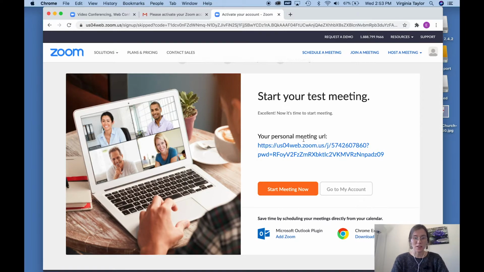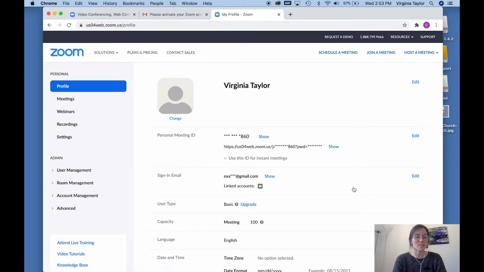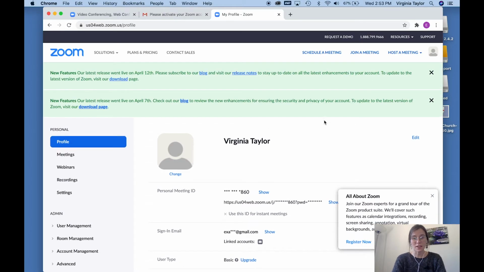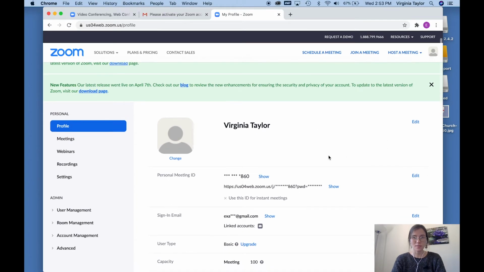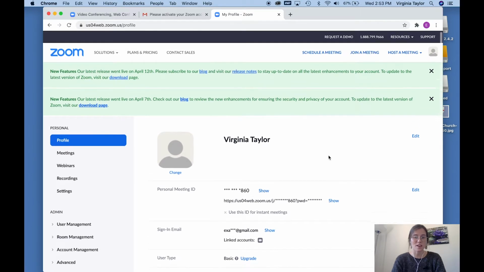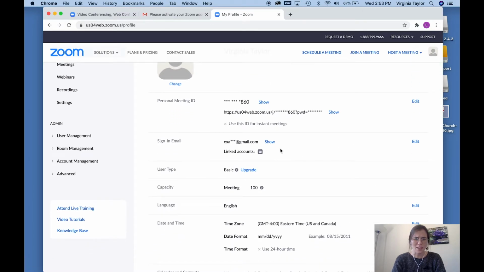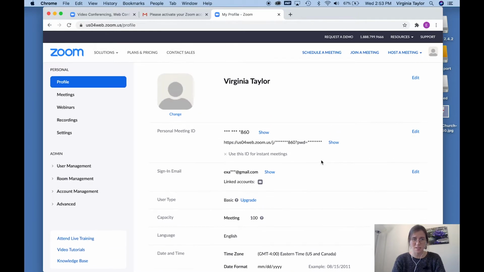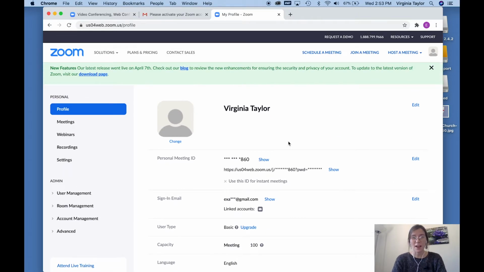You can either test out what a Zoom meeting is like using this personal Zoom meeting URL, but I'm going to go ahead and click this that says go to my account and get a little bit more set up. So right here, I'm within my profile. You can see that I have a lot of stuff. You can see my email, the time zone, all of this can be edited, but really right now I'm just trying to add a profile picture.